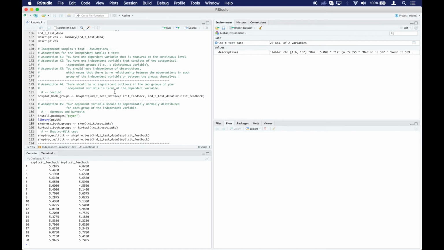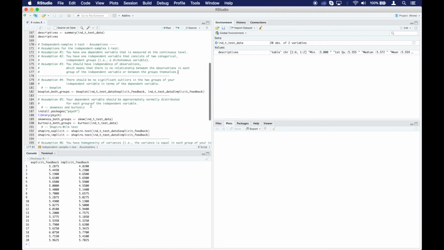Let's move on to assumption number 4. There should be no significant outliers in the two groups of your independent variable in terms of the dependent variable. This means that none of these numbers should be extremely different than the other numbers. If any value is extremely different, it means it is an outlier. Outlier means it is outside of what you would expect it to be based upon most of the other data. We can check this assumption with a box plot. A box plot is a visualization, a graphic, that you can look at to check if you have any extreme outliers.